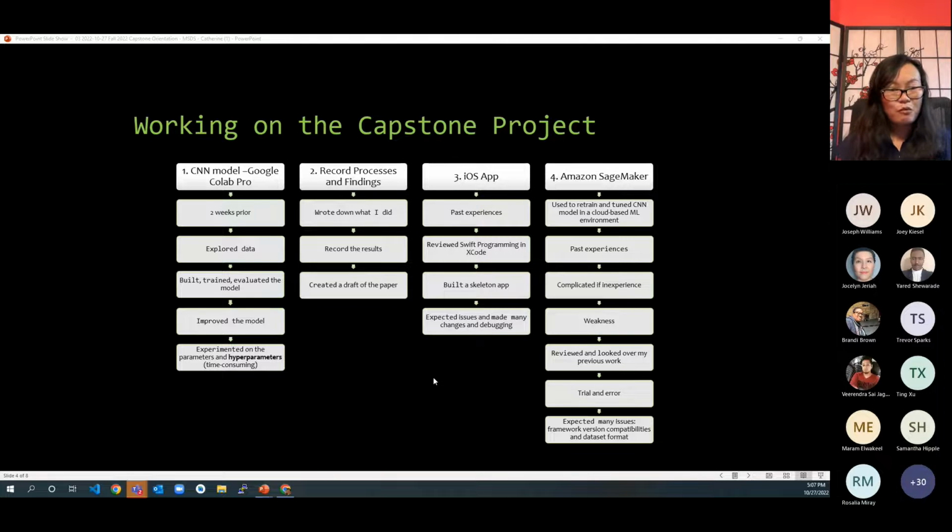And then once I found my best model, I started thinking about building the app. While I was working on my initial model, I was recording the results, and I also wrote down what I did. With that, I was able to create my initial draft for my paper. So that helped a lot.